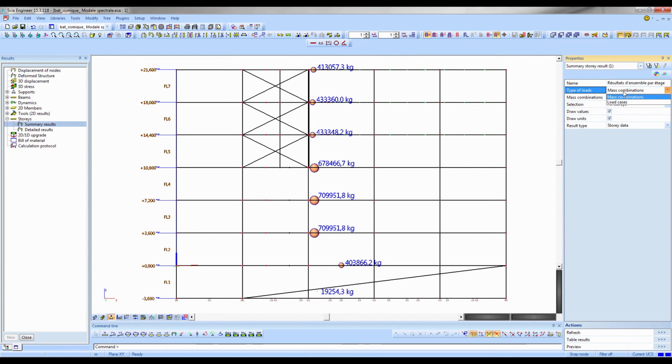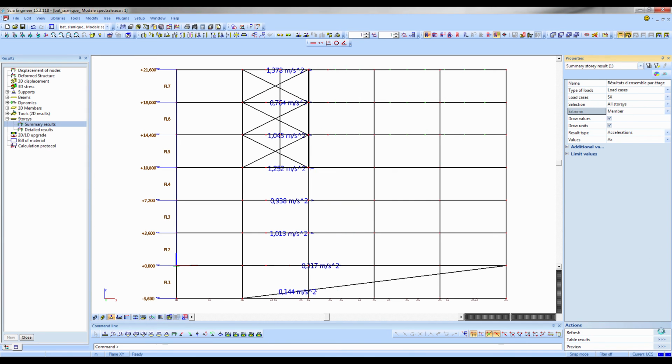Also, we can take a look, for example, at the results for a load case, for example, the seismic load case in the x direction for the acceleration, for example. Refresh. We can also check the displacement and the interstory drift.